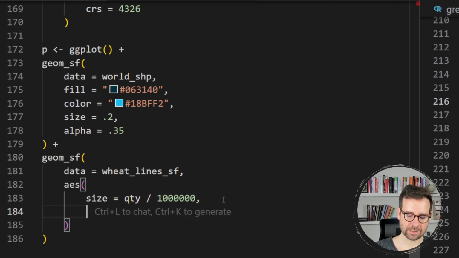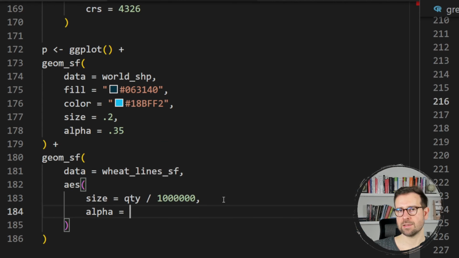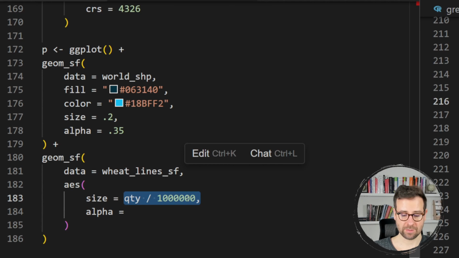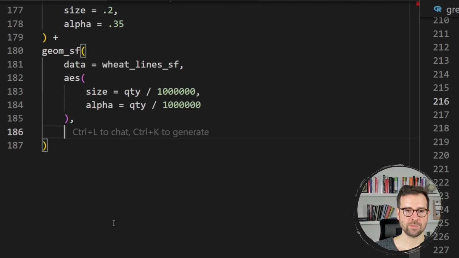The second aesthetic that I want to use is transparency. So I want higher quantities of imported wheat to have lower transparency, or to be more visible, so to say. So here I'm actually going to use the same thing I did here. I'm just going to divide the quantity by 1 million to get the same unit.